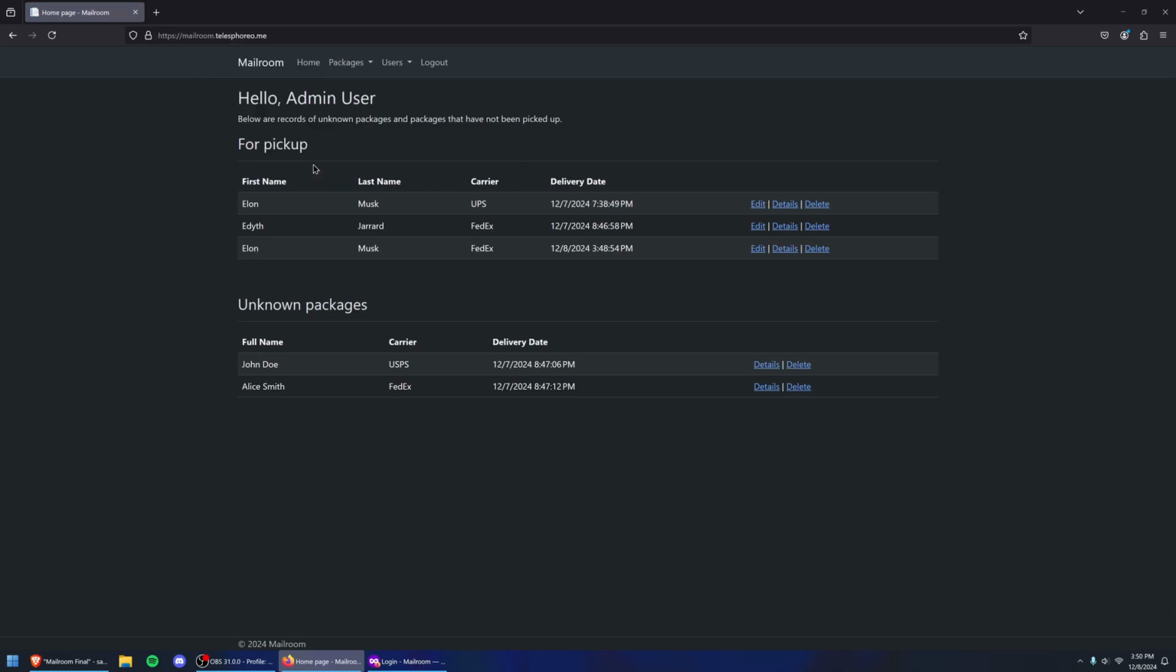So the dashboard has some packages that are in two categories. The first category is packages that are for pickup, and these belong to residents. And as you can see, we have the first name, the last name, the carrier, the delivery date, and some options to edit, see the details, or delete that pickup. And we have some unknown packages here, which are packages that were delivered to one of the apartment complexes, but it doesn't actually belong to a resident.